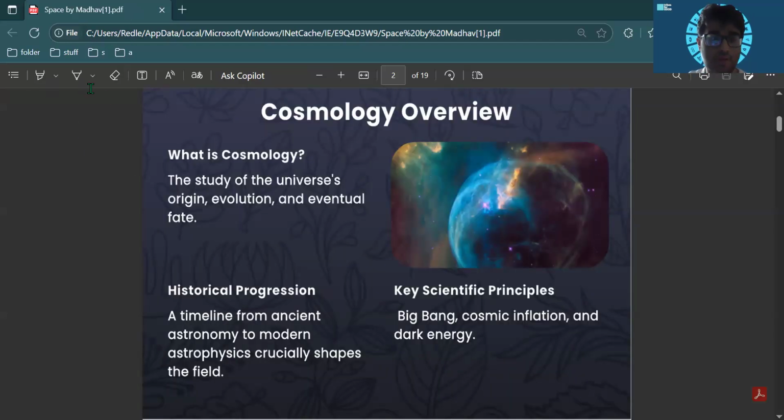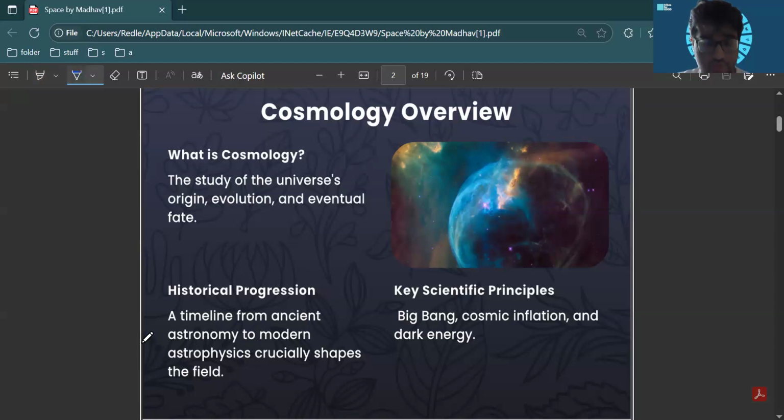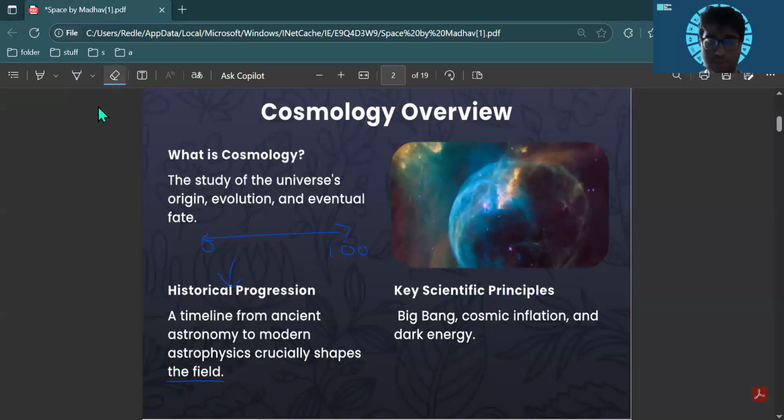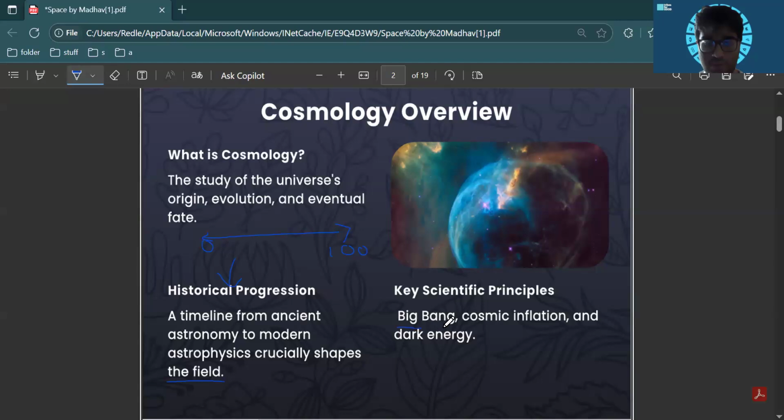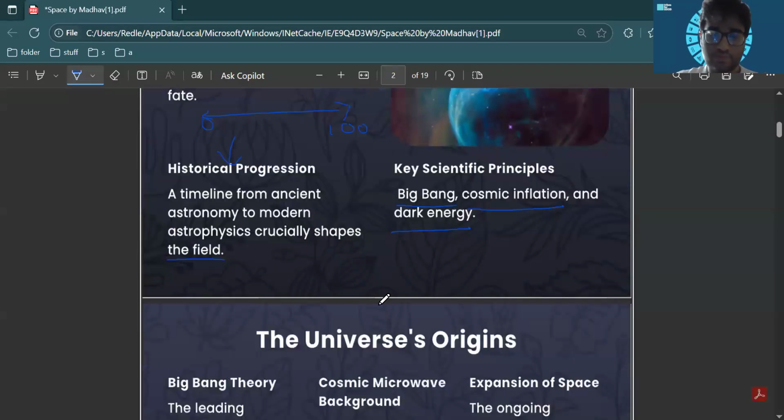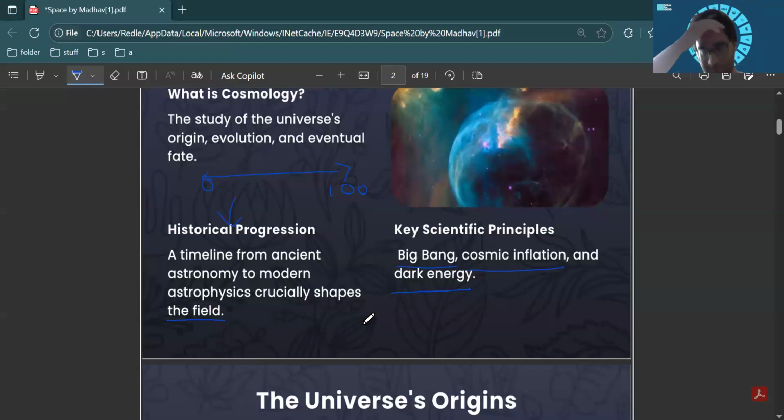Historical progression, right? ये एक timeline है, which covers the full astrophysics in the world, right? So it's from 0 to 100. ये timeline है. This is what historical progression means, and we will be talking about many scientific principles, right? And in these scientific principles, we will talk about Big Bang, cosmic inflation, and dark energy, right? So this is what we're going to talk about in this PowerPoint. क्या किसी के पास कोई सवाल है? नहीं?